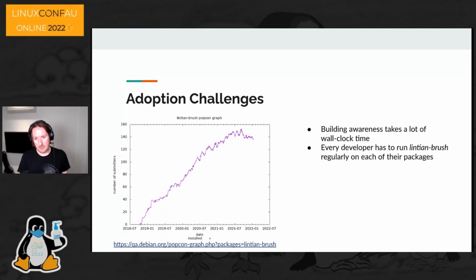However, having one of those tools available doesn't mean that everybody automatically starts running it. So this is a graph of the total number of installations of Lintian-Brush from Debian's popularity contest program. Lintian-Brush has been around since mid-2018.